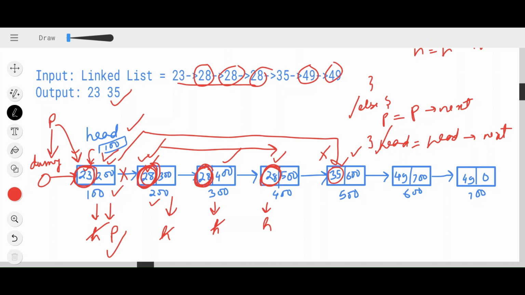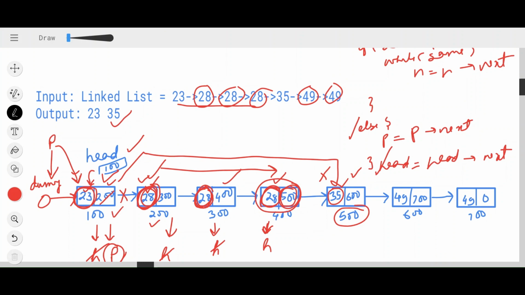Now, how to establish the link? I will make use of this previous pointer. I will simply update its next address to the address of this node. Now, how will I get this address? Your head is still pointing to this node, and this node is pointing to the next address, as you can see here. So what you will do? You will simply update p next to head next.